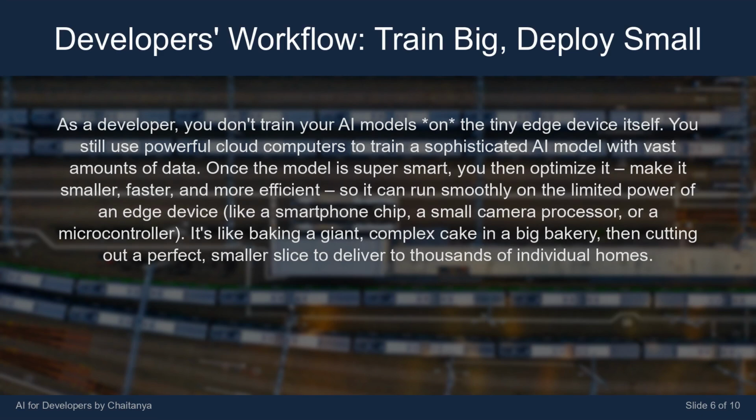As a developer, you don't train your AI models on the tiny edge device itself. You still use powerful cloud computers to train a sophisticated AI model with vast amounts of data. Once the model is super smart, you then optimize it, make it smaller, faster, and more efficient so it can run smoothly on the limited power of an edge device.